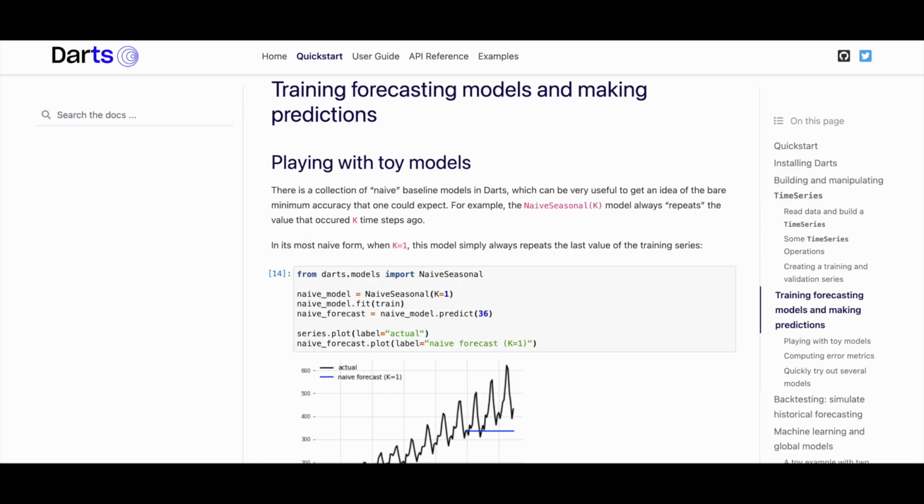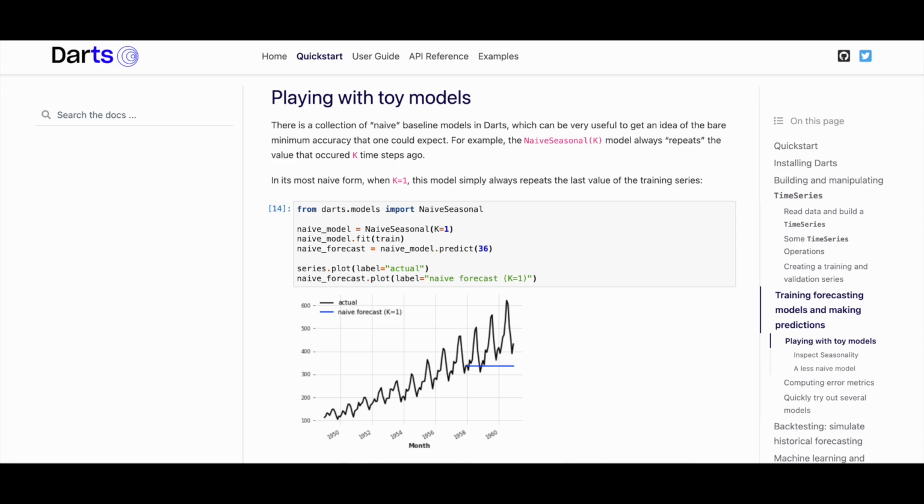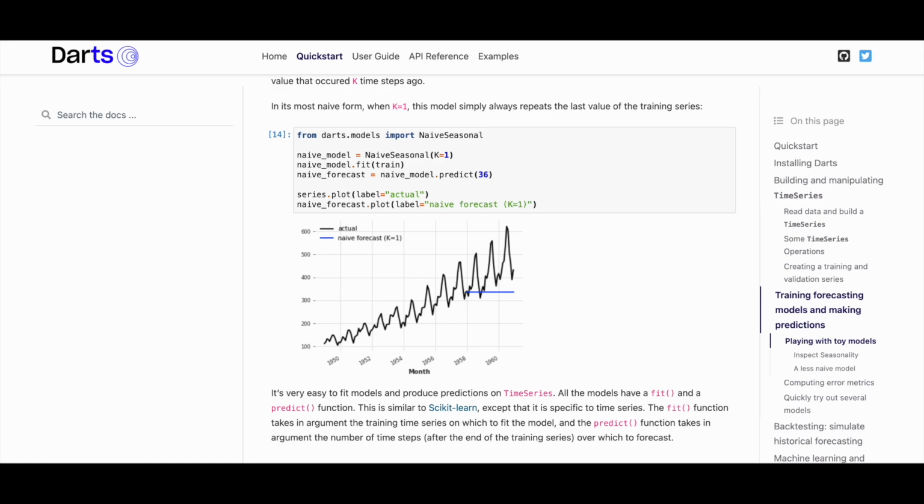Let's discuss training forecasting models and making predictions. As you embark on time series forecasting with Dart, it's advantageous to start with baseline models, such as the naive seasonal model. The model provides a simple baseline repeating the last value of the time series that occurred a number of steps k before. This model provides a simple baseline, repeating the last value of the training series.